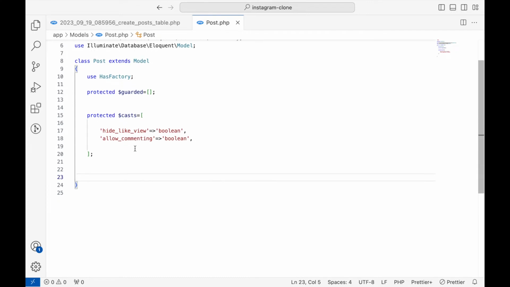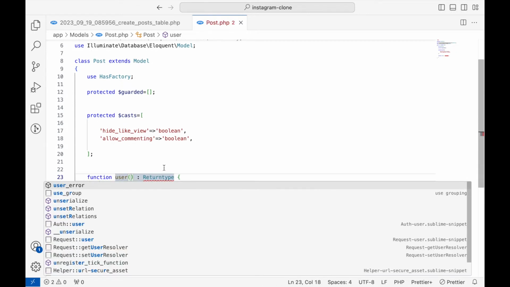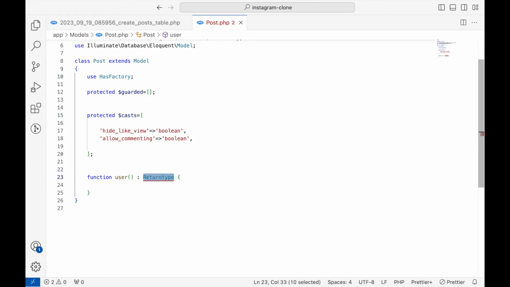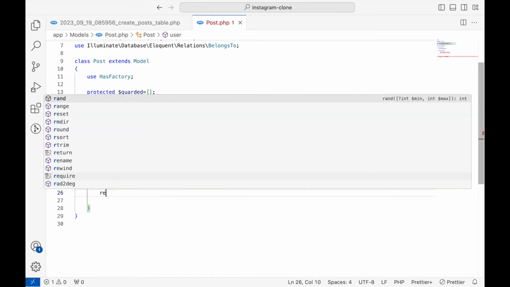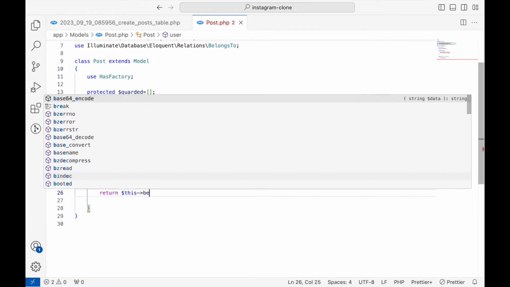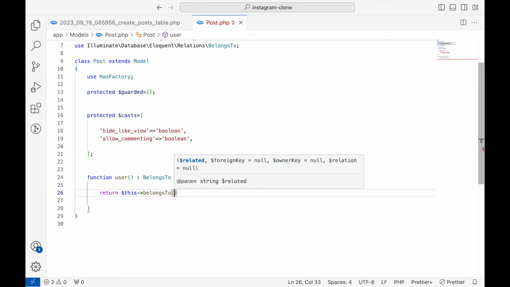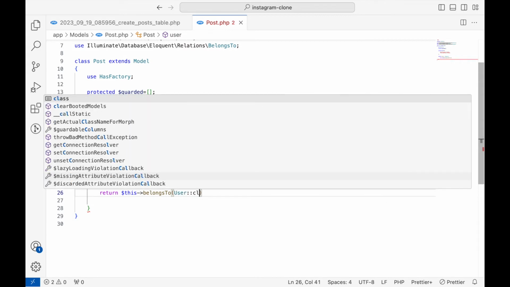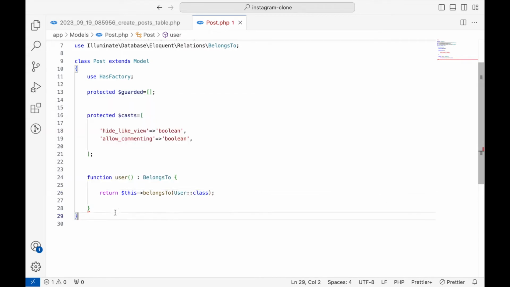After adding the protected casts, add a function. It's going to be user. The return type is belongsTo, it's about relationships. A post will belong to a user. Here, add return. And it's very important to add return types. They help avoid any unforeseen errors in the future. Return this belongsTo the User model class. This simply says each post will belong to one particular user.